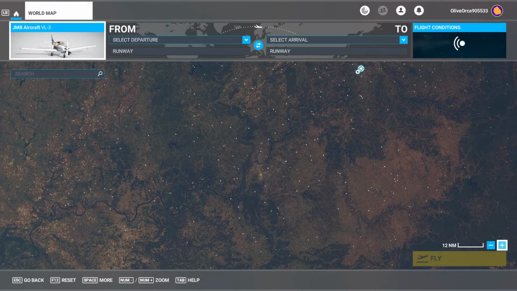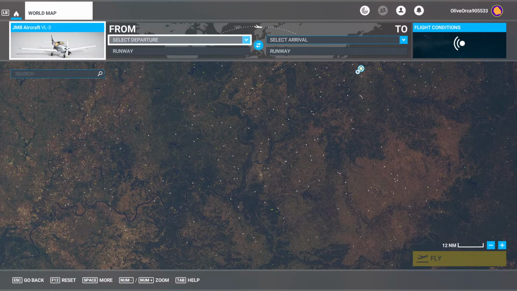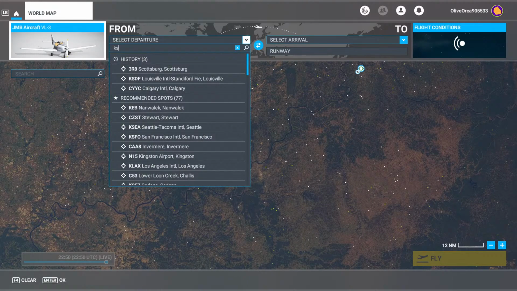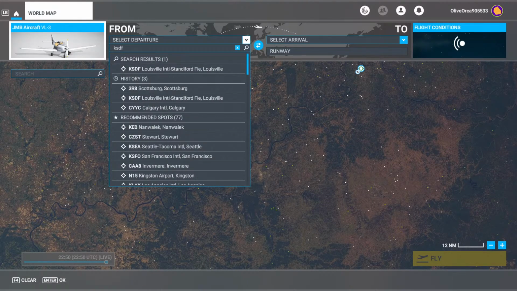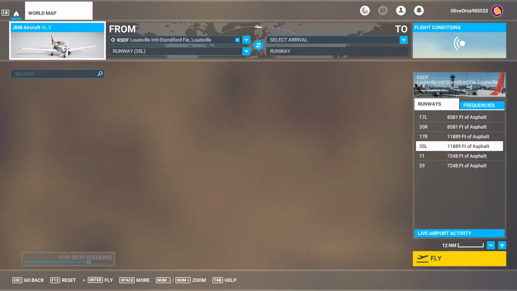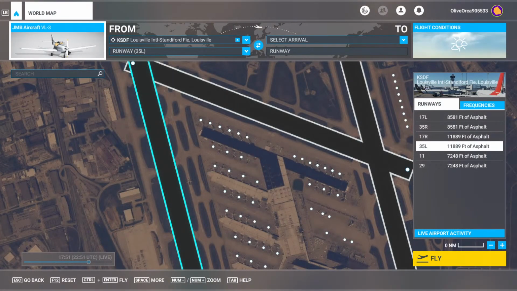Flight conditions. Select arrival. Switch departure. So we'll do departure. Louisville, KSDF. KSDF Louisville INTL. Select departure.